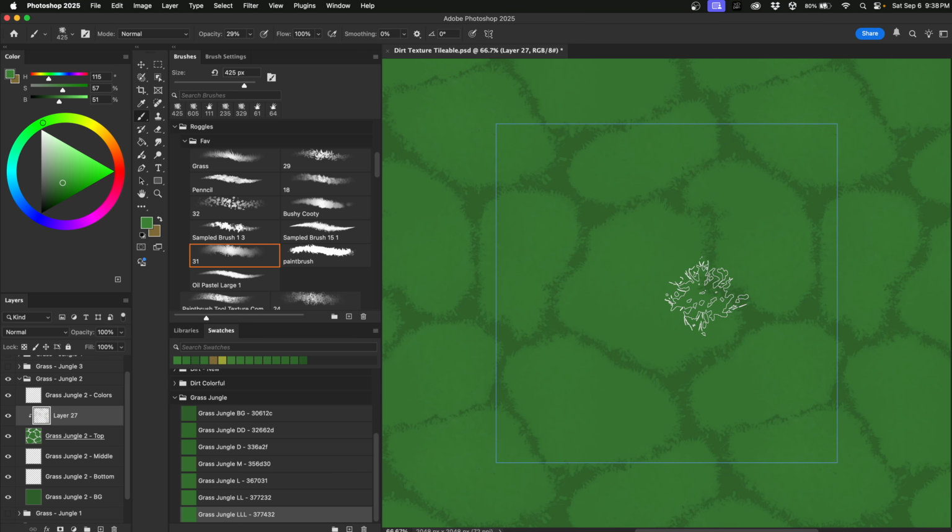I think I'm going to use different shades of green here. So I'm going to get lighter, then darker again, then lighter again, and just keep going back and forth with this brush. The name is like 31 apparently, again from the Roggles brush pack. And I'm just trying to create some sort of texture. I just don't want that solid color anymore.